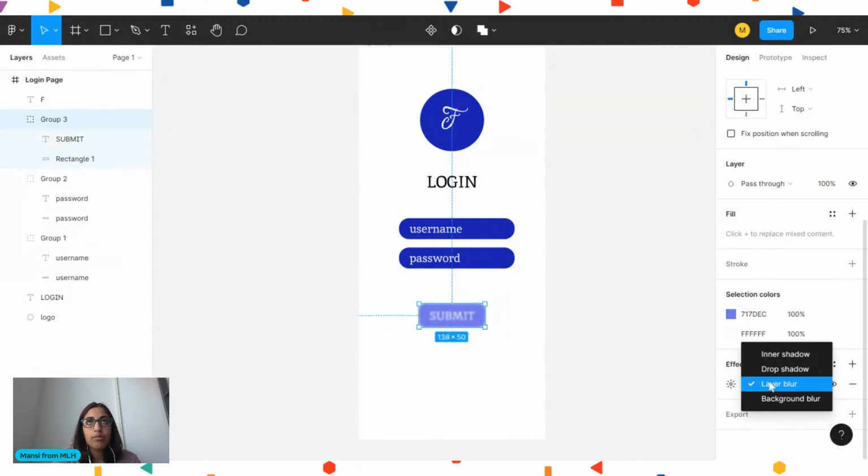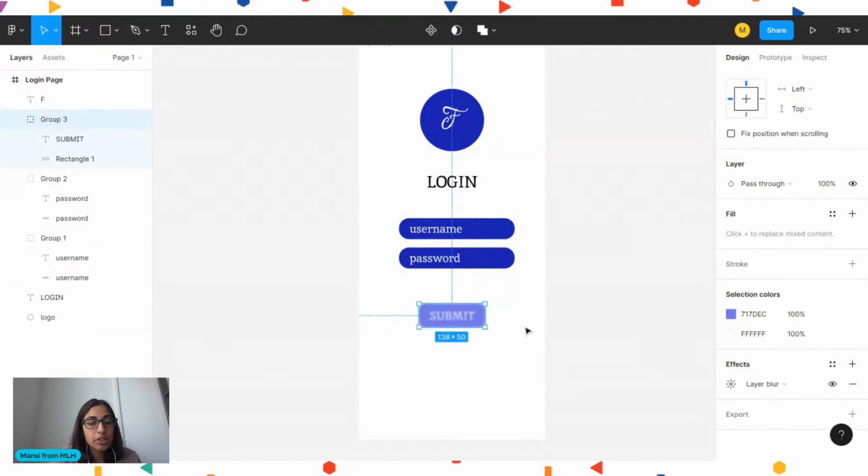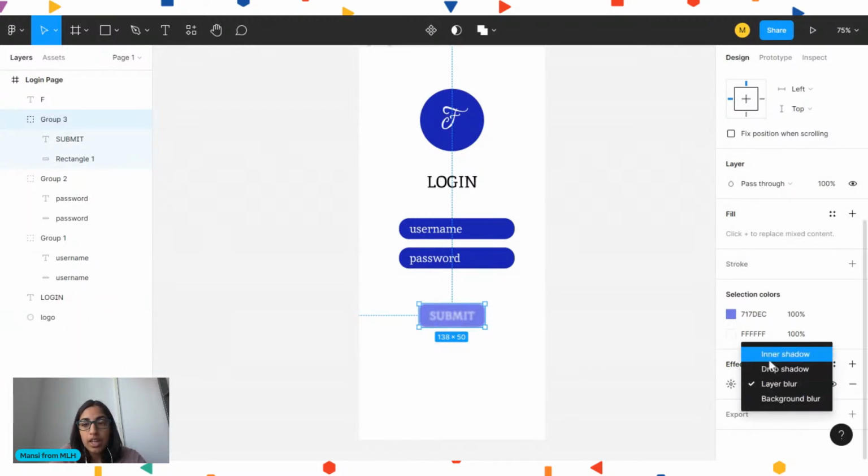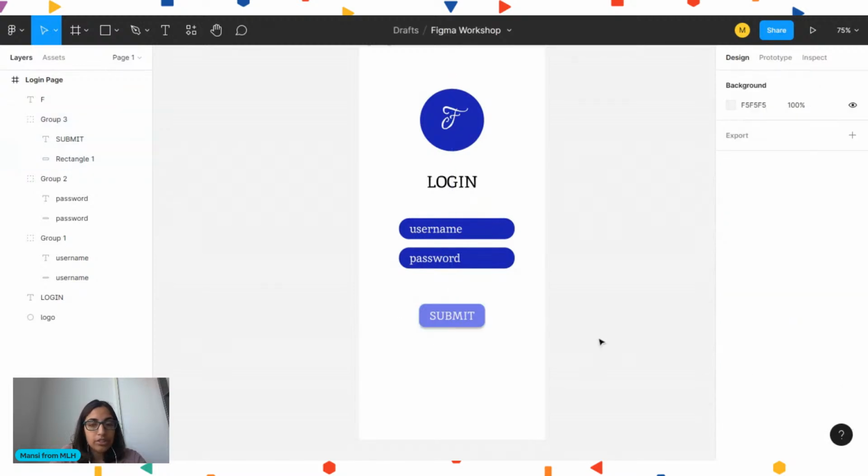Like maybe, what you could do with this layer blur, which is pretty cool, is you could have another button, an actual button on top, and then use the background as a blurred version of itself to give it some extra depth. In this case, I think I'm just going to go with drop shadow for now, just to give some differentiation from the rest of our elements on the page.